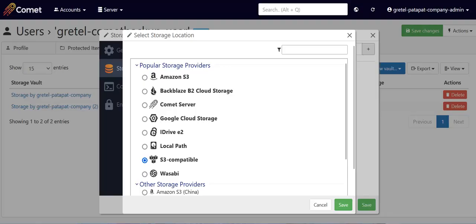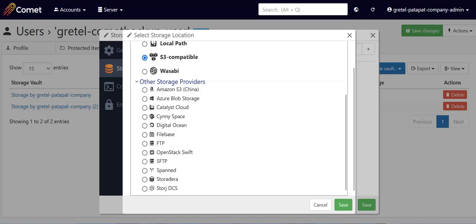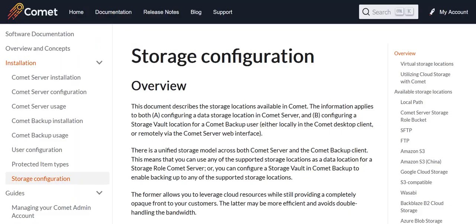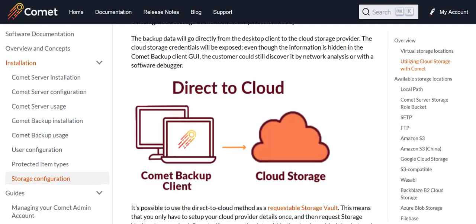So, which cloud storage providers are compatible with Comet? You can pretty much configure any S3 compatible cloud storage with Comet. There are some popular storage providers that we've made readily available in the options, as you can see here. So you'd have an easy time configuring these storage location options. If you'd like more information on all of the cloud storage locations that you can configure with Comet, please check out our storage configuration guide, which I've linked below.